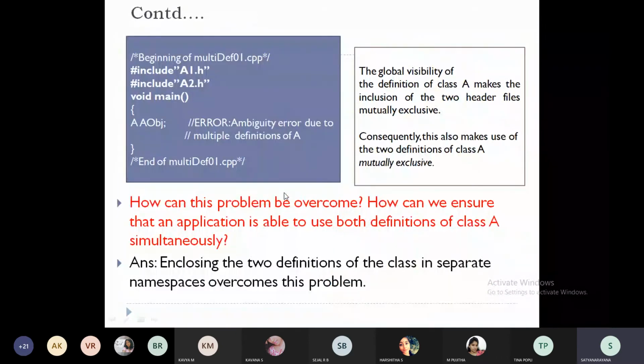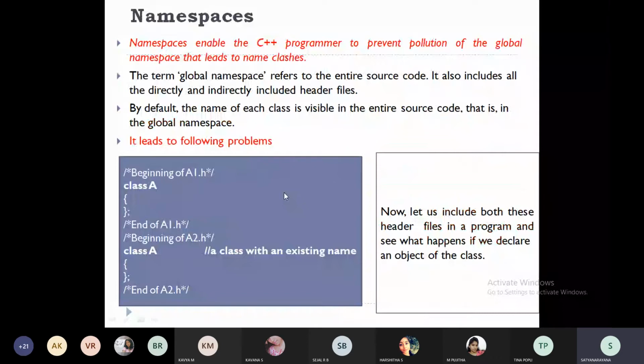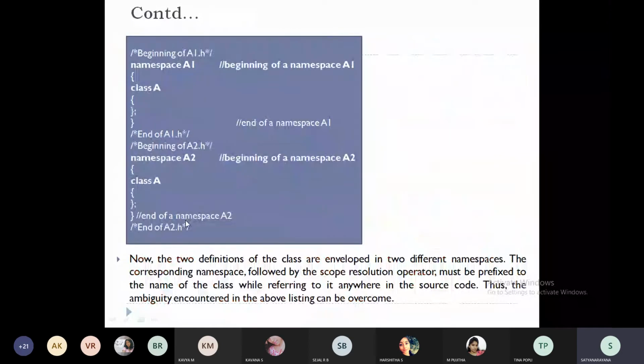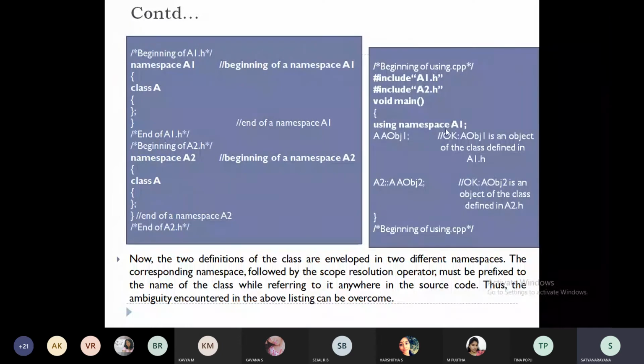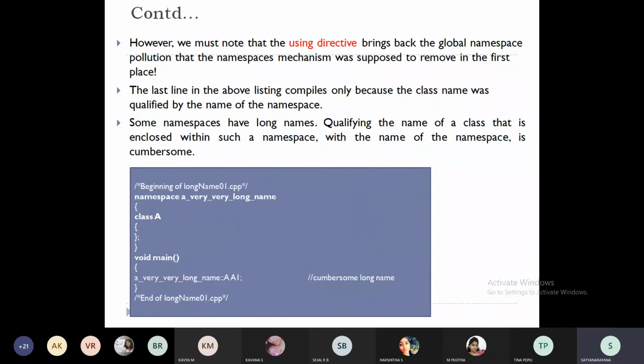If you have two similar class names, you can still make use of them, because we are going to use the namespace followed by the scope resolution operator. Now it will directly identify which class I need to access. That is how we are going to avoid the ambiguity, right?